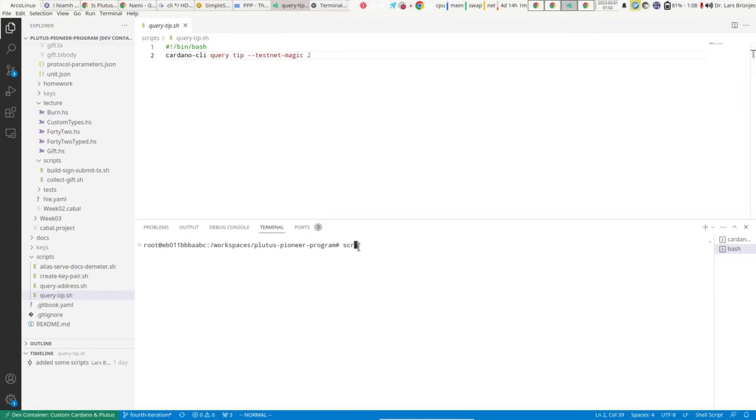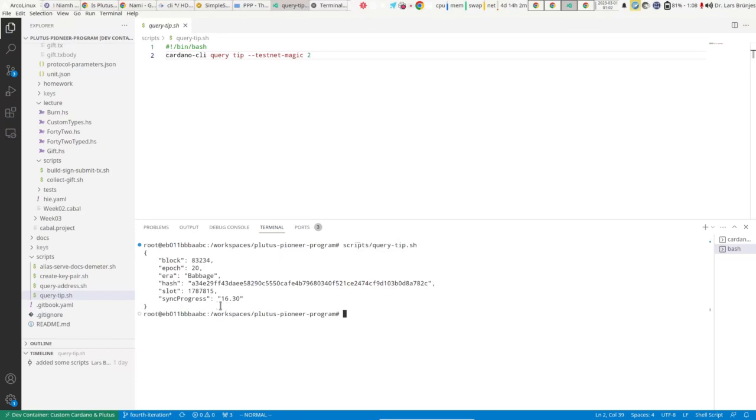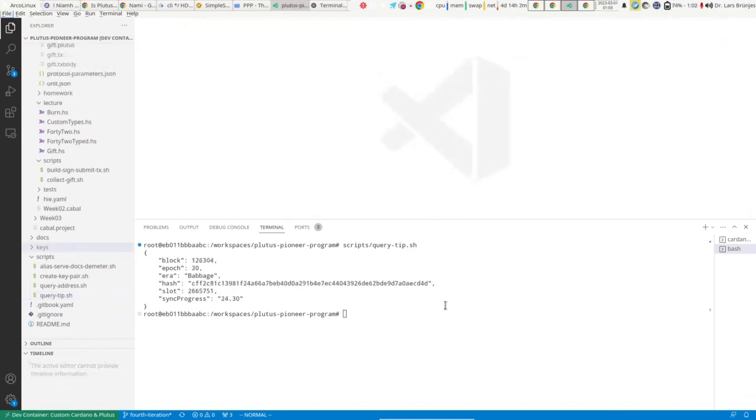So let's execute that. And we see we are synced to 16.3%. So it will still take a while until we are at 100%, but it's not too bad. And it's much faster than with the pre-production network or, of course, mainnet. While we are waiting for the node to sync, we can already make some preparations.